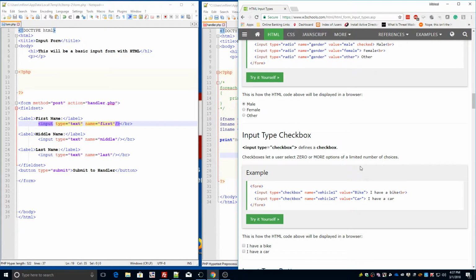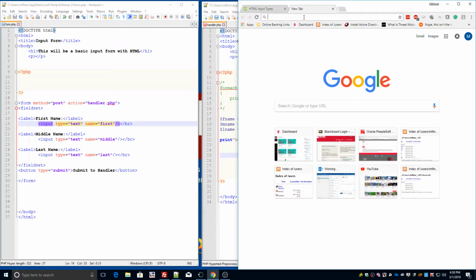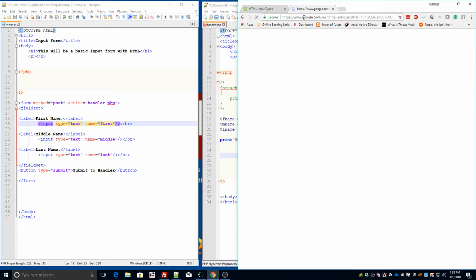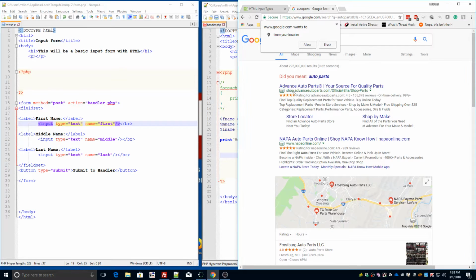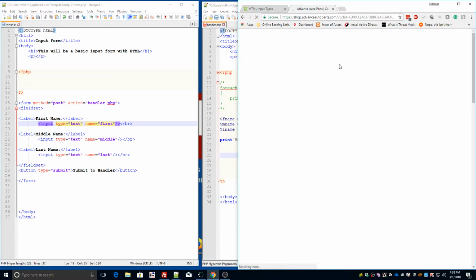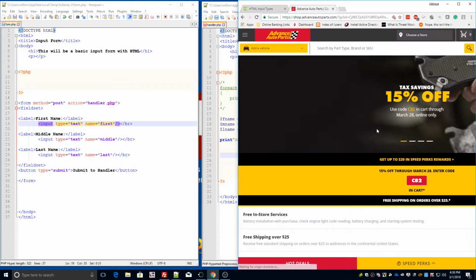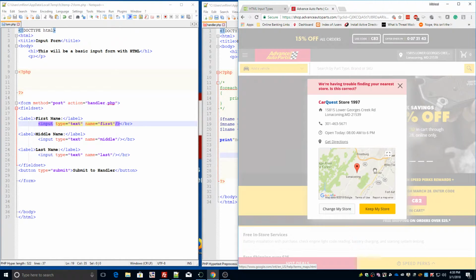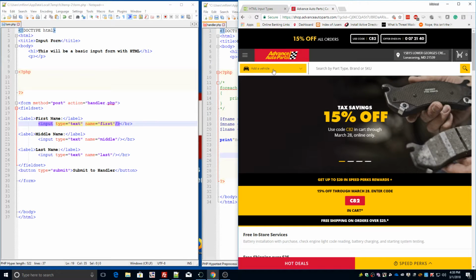Has anybody ever been to a wizard where it says, like we see this on car websites all the time, select your year, select your make, then select your model, right? That's all being dynamically filled. And we can see that here. Let's try one of those out so you can see it. If I type in auto parts, what am I going to get? Advanced Auto Parts. Nope. Decline discount, please. All right, add a vehicle.